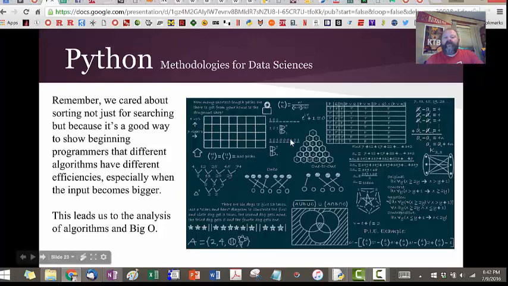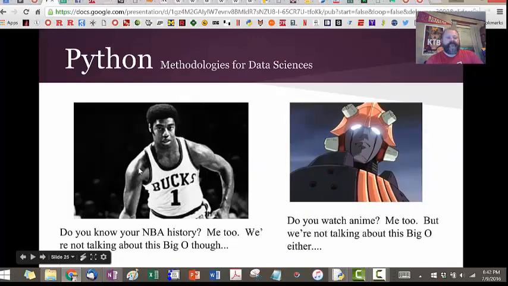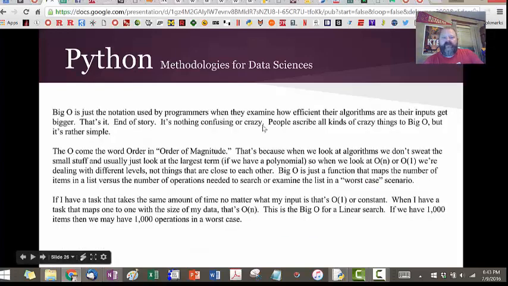Now, the first time I heard Big O, I thought about this guy, because I was a basketball player when I was a kid, and Big O is the nickname of Oscar Robertson, who played basketball for Cincinnati and was a big basketball star in the 60s. There's also Big O, the character in anime. So when people hear Big O, they probably don't think about what we're going to talk about. Big O is notation used by computer programmers when we examine the efficiency of algorithms. The O basically stands for order of magnitude.